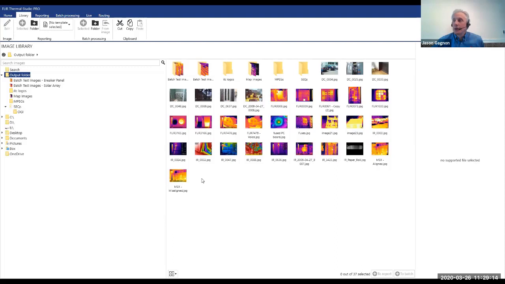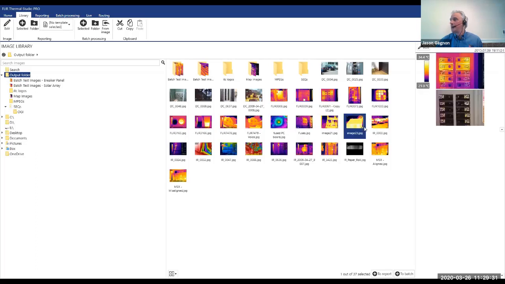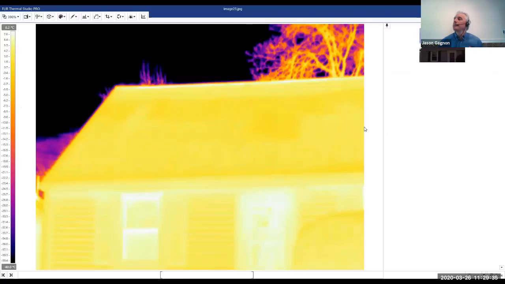Alrighty, so here we are. This is Thermal Studio Pro. You can see right now I'm in the Library tab, and this is showing several different thermal images. So we can just double click on any one of these. Brings up the image editor.